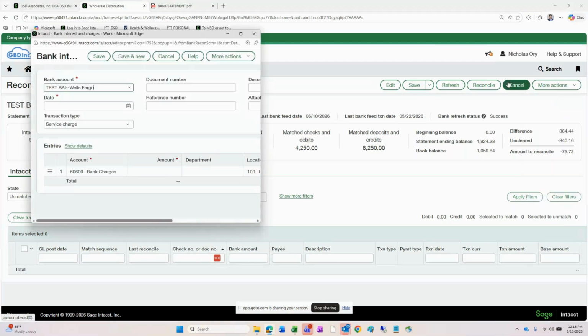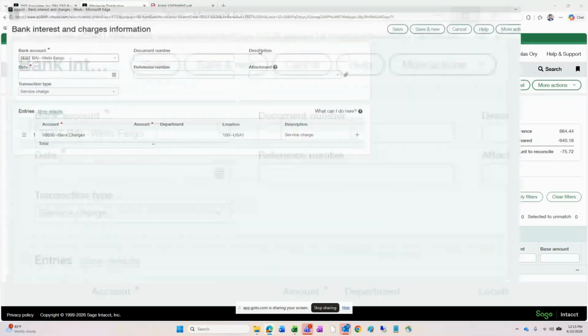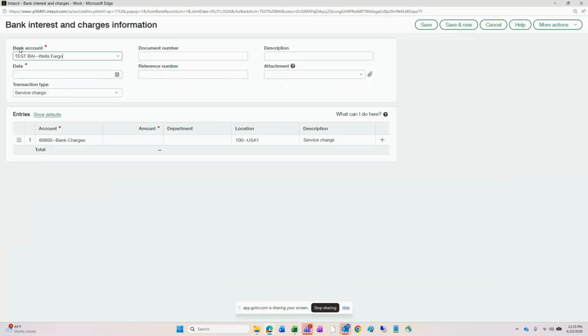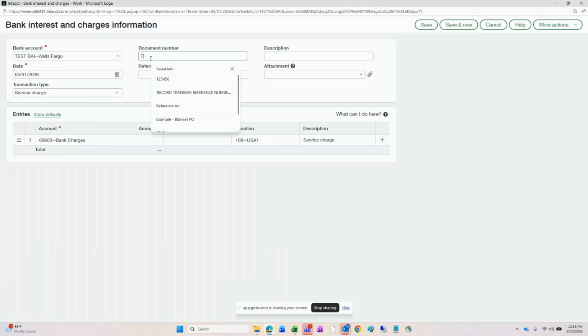So I'm going to click that, and it's going to have a pop-up window, right? And it's going to say what that default account is. Okay. And I'm going to go 053126. That's the date of it. And so you can populate in a document number, description, reference number. You can even do an attachment.